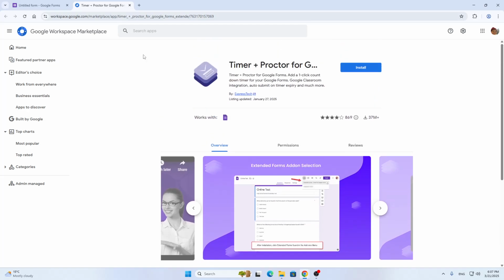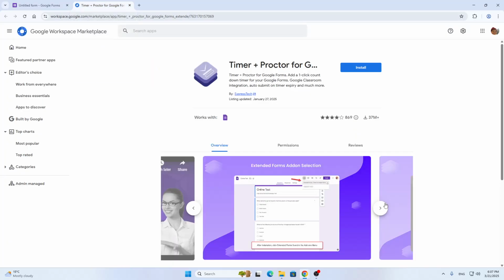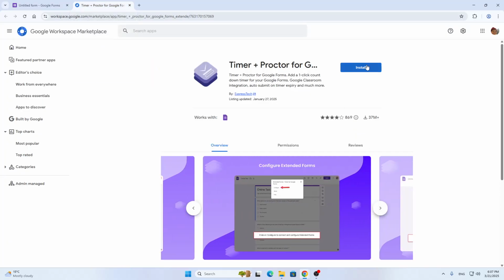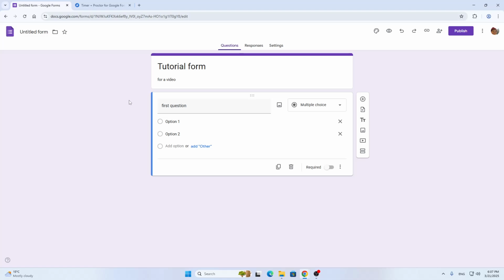That's going to enable you to choose how much time you want your users to have for answering questions. If you have a test or something similar, there are going to be options in this add-on right here, so you can install it, get started trying it out, and take a look at how it works. You can get started setting up the timer from there, because Google Forms by itself does not allow this option.